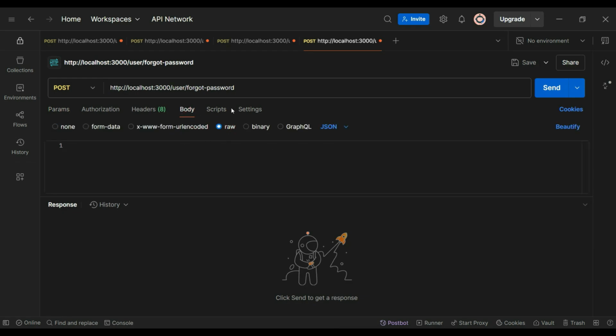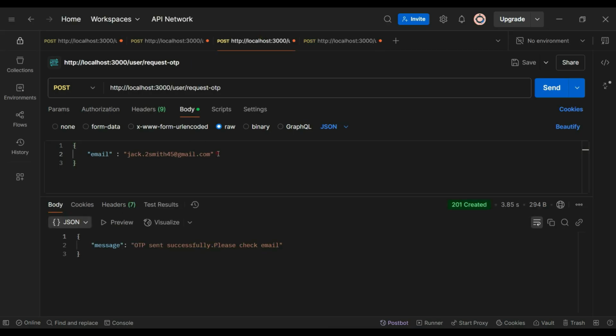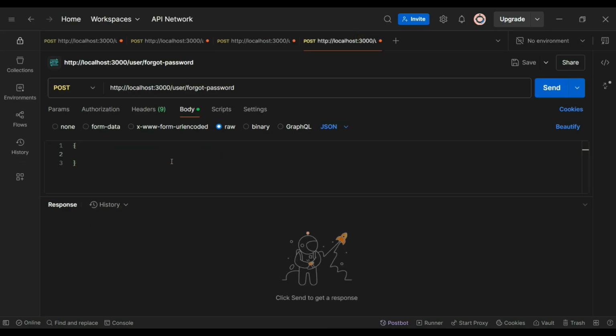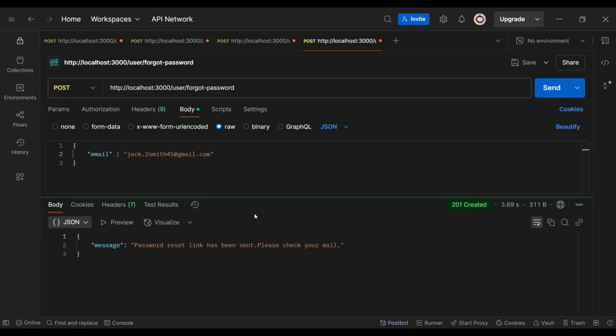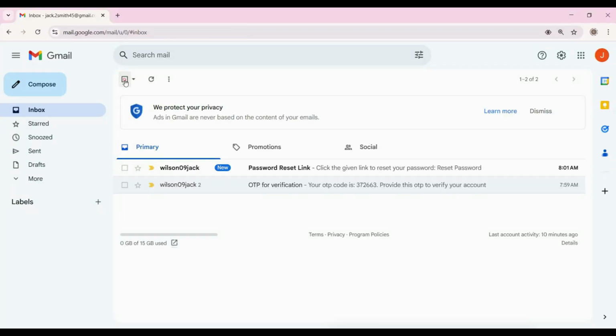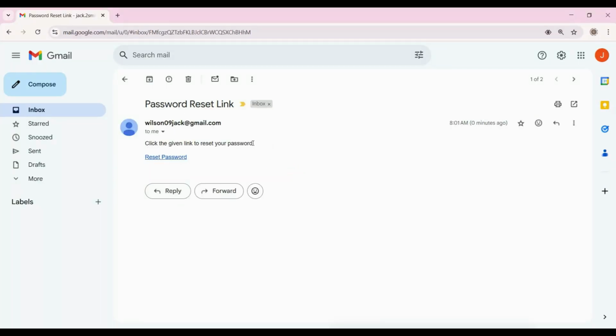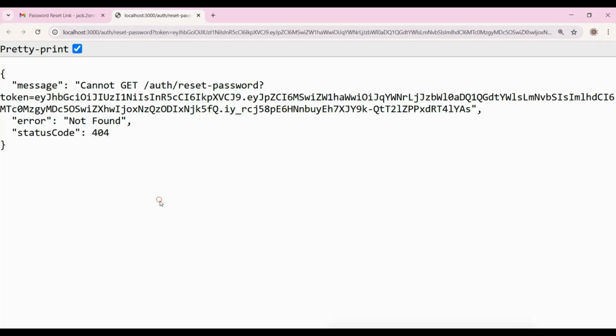If a user forgets their password, they can request a password reset by calling the Forgot Password API with their email. They receive a password reset link. Since we haven't built a front end yet, clicking this reset link does not load a UI. Instead, it returns an error. This happens because there is no front end route handling this URL.